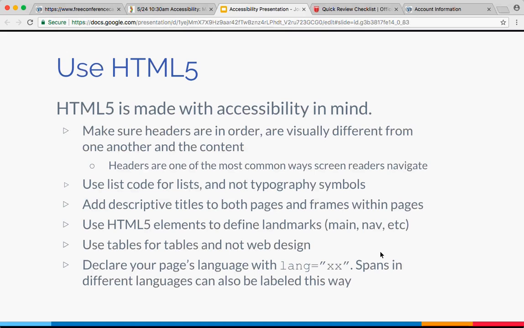How do you do this? Well, the first big one is you make sure that your headers are in order. If you are using any sort of stylized text, make sure that it is in a header and it isn't just a span that is bold and enormous. Also make sure that they are visually different from the rest of the text and from each other so people can understand where the hierarchy in your content is.